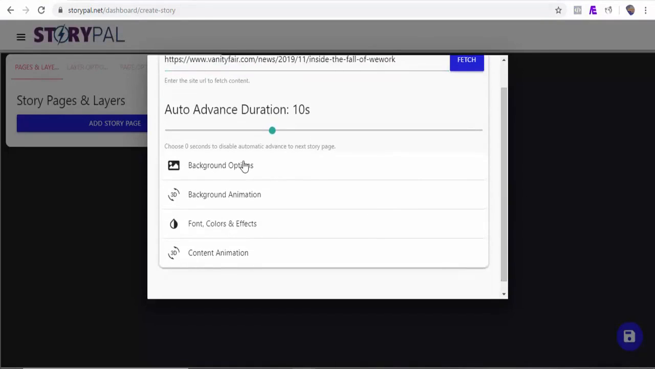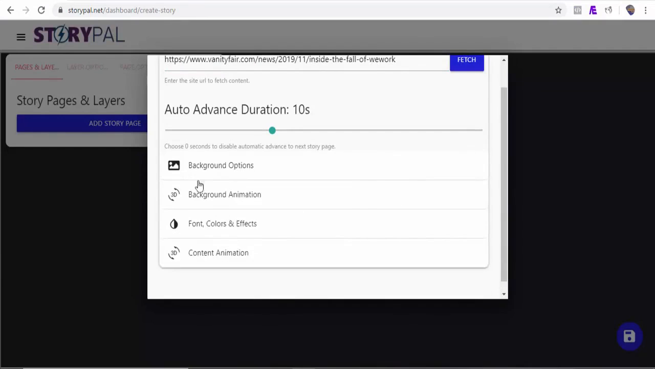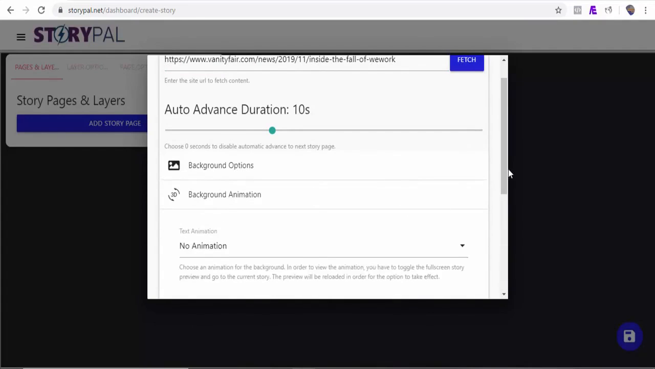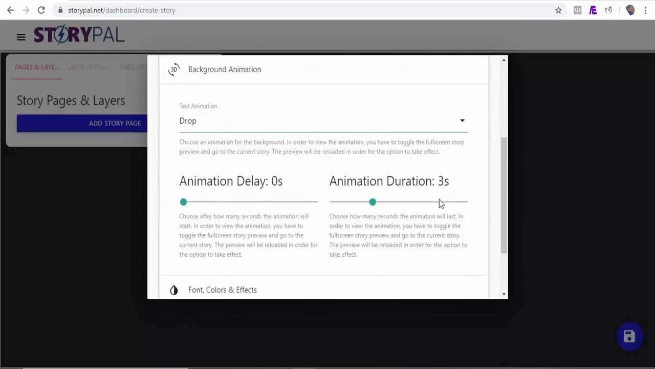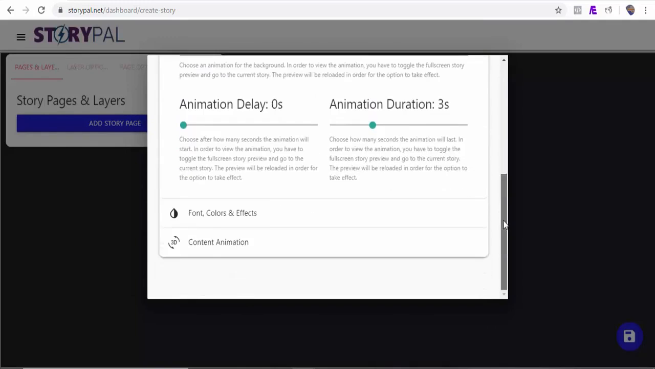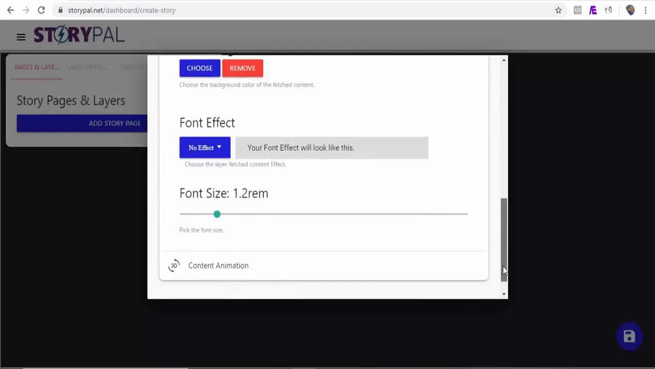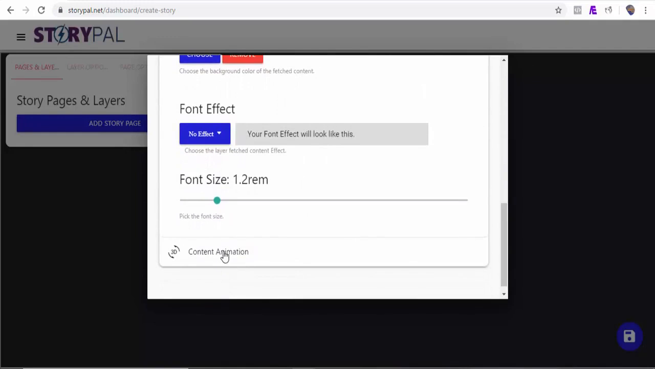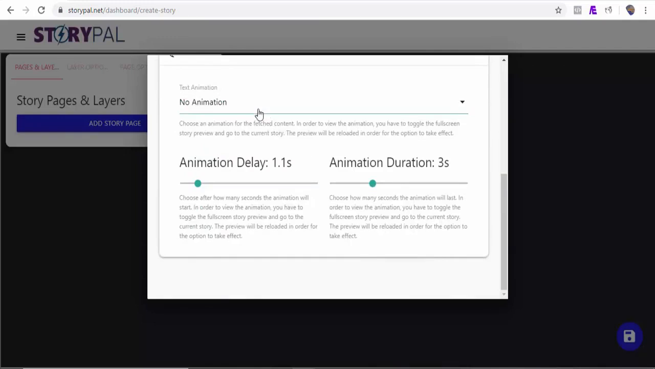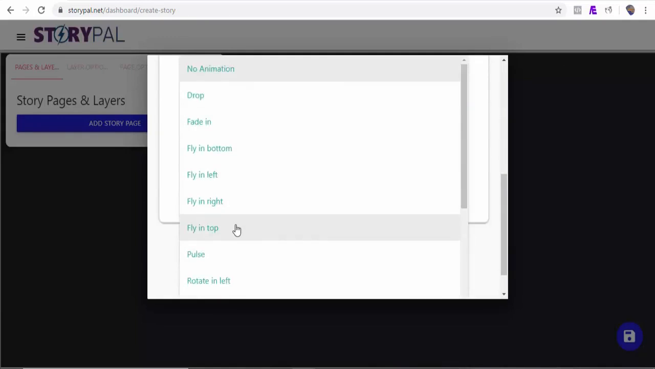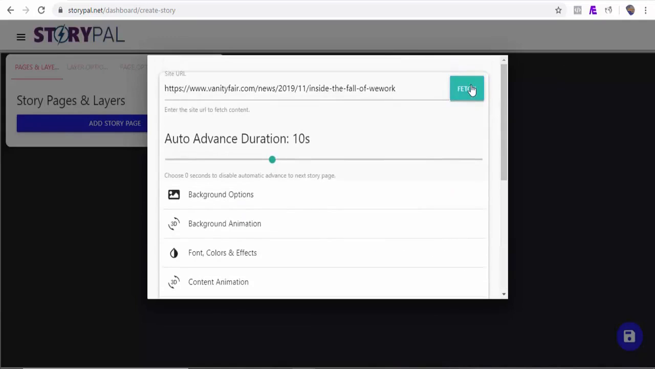Before fetching content, you can always format how you want each story layer to look, like the background, and you can also add background animations. You can also select your choice font type and give an animation to the contents. I'll click to create page slides automatically.